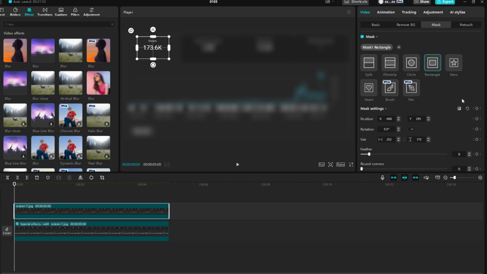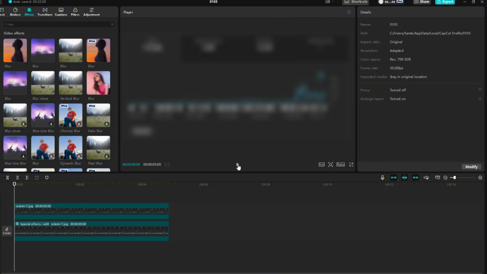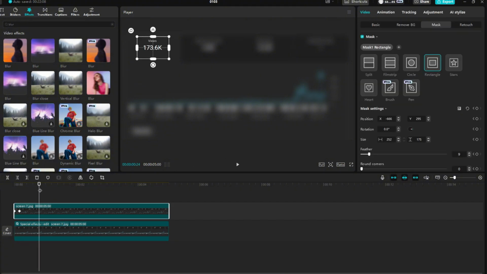Now move forward 5 or more frames and check Mask Settings Keyframe. Now go back to the beginning and reduce the mask size to a minimum. This will create the effect of the blur being removed. The larger the gap between keyframes 1 and 2, the slower it will be.